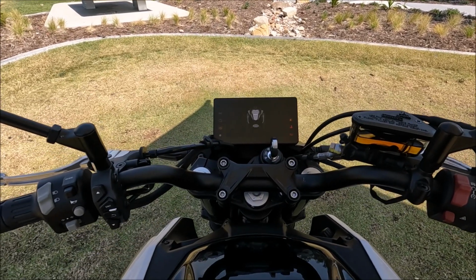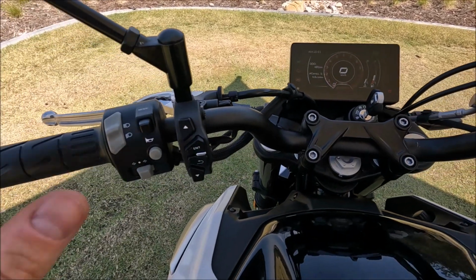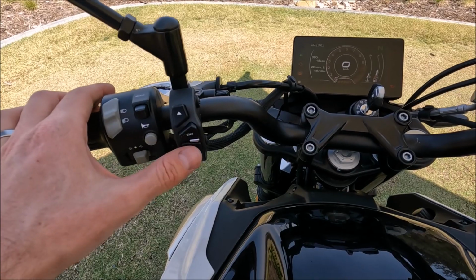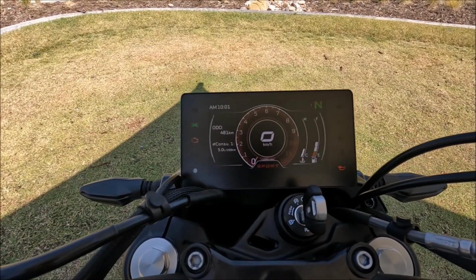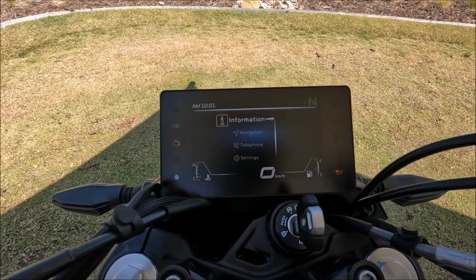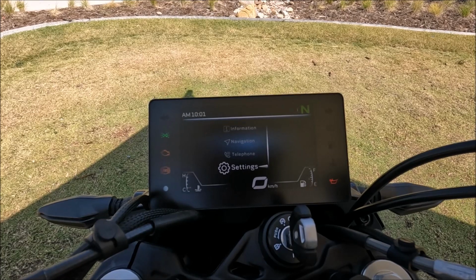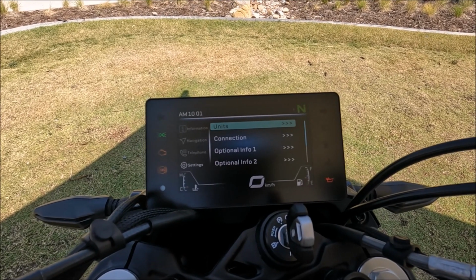So obviously we need to have our ignition on and the screen loaded up. And we're going to be using these four buttons down the left hand side here. So we've got up, enter, return and down. To get to this option we need to hold in the enter, which will take us to this menu here. And then we're going to scroll all the way down to settings and then hit enter again. And then of course at the top there you have units.